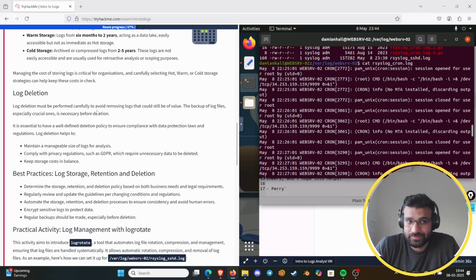Now, log deletion. So log deletion must be performed carefully to avoid removing logs that could still be of value. The backup of log files, especially crucial ones, is necessary before deletion. It is essential to have a well-defined deletion policy to ensure compliance with data protection laws and regulations. Log deletion helps to maintain a manageable size of log for analysis, comply with privacy regulations such as GDPR, which require unnecessary data to be deleted, and keep storage cost in balance.